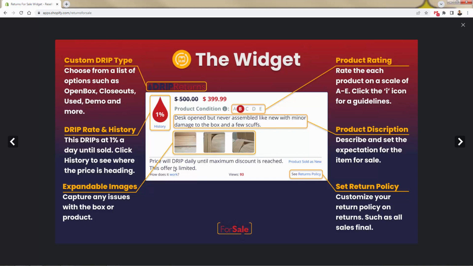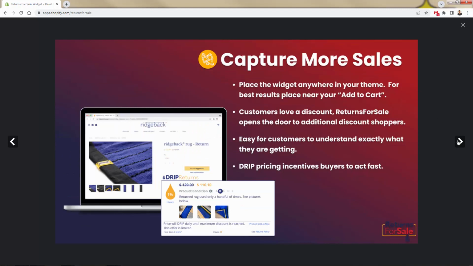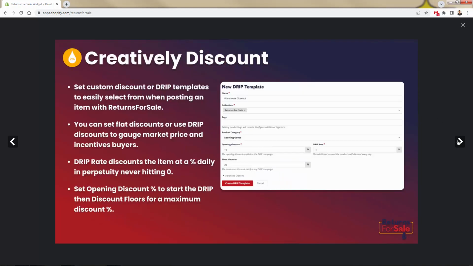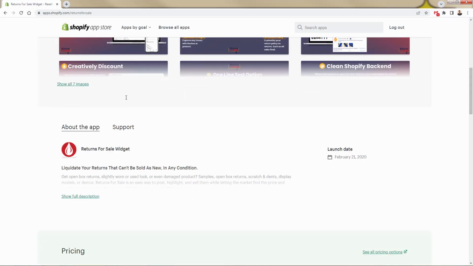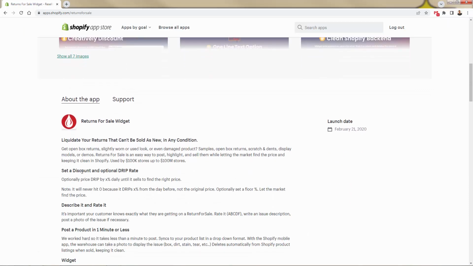And a drip discount. This is really cool. Basically, it's a preset automatic discount. Every single day, it's going to discount the price to motivate people to buy it. 1% in this case, you'll see it over here in the drip, until it gets sold. So really, all hands-off selling over here. You're just going to be able to capture more sales with inventory that you've literally written off as basically being worthless. You're going to be able to sell it here. Returns, open boxes, etc., etc. And I invite you to take a look.